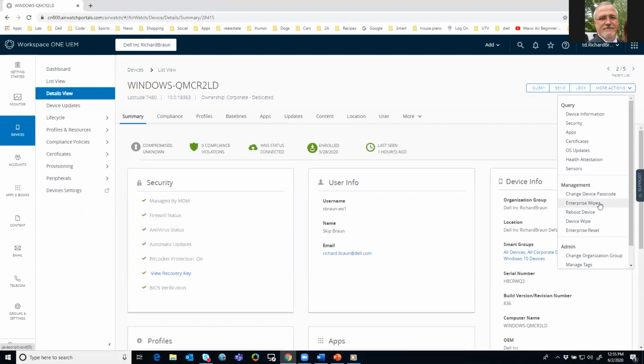The next one is device wipe. This sends a command to wipe the device clear of all data and operating systems. Think of this as your lost or stolen mode right here, where you want to just brick the device. The last one, the enterprise reset, is really what I was referring to when I was talking about imaging. So this resets the device to a fresh Windows install, keeping the Workspace ONE enrollment info.